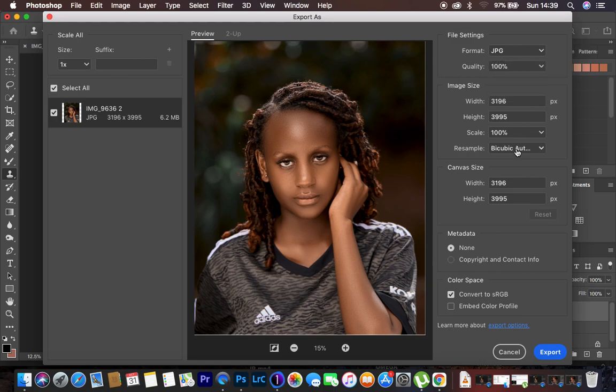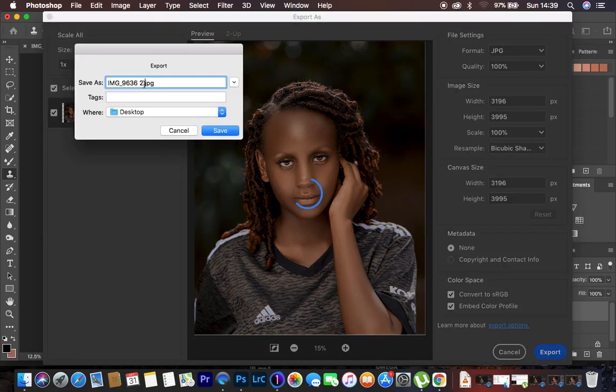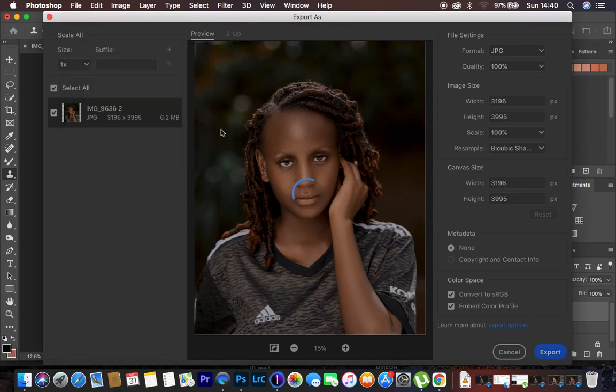So select JPEG. Resampling, if at all you want your image to be nice and crisp, sharp, make sure resample is on by Bicubic Sharper, and also check these two options because you don't want your image to change in color after you have been able to post it on social media or put it on a different device. So after doing that, come and hit export, and you can rename this to whatever you really want. So I'm just going to name this maybe frequency separation, and hit save, and the image is going to be saved.